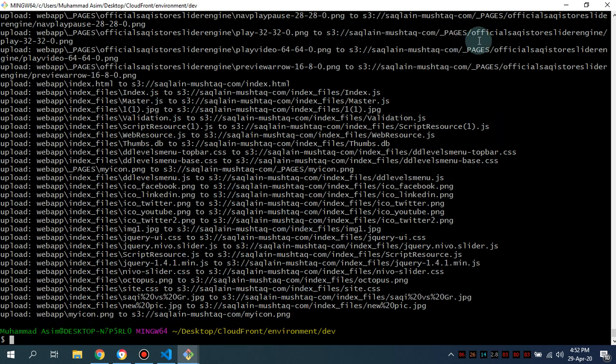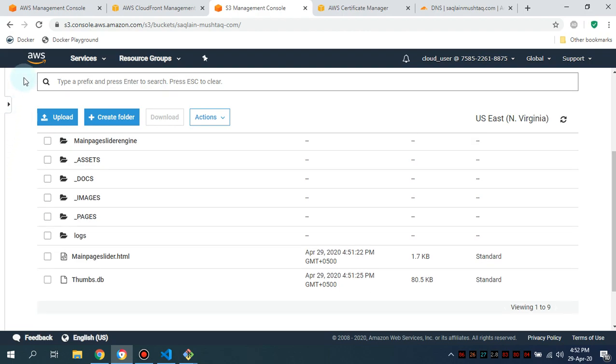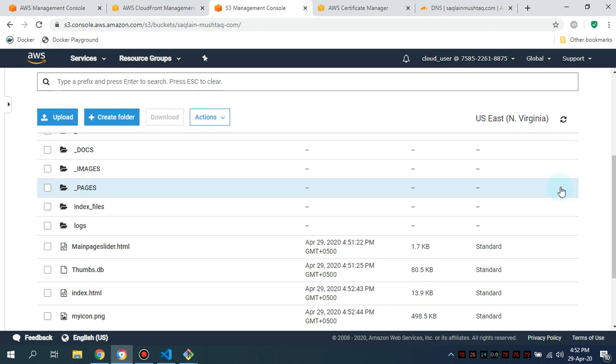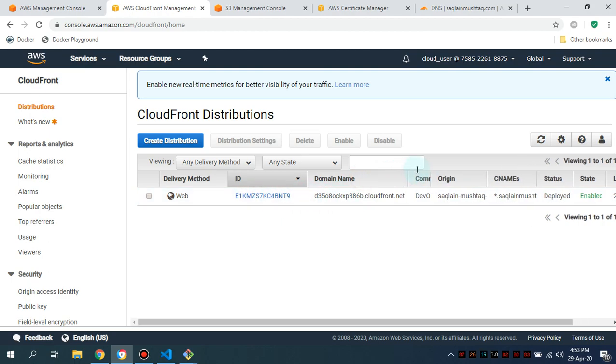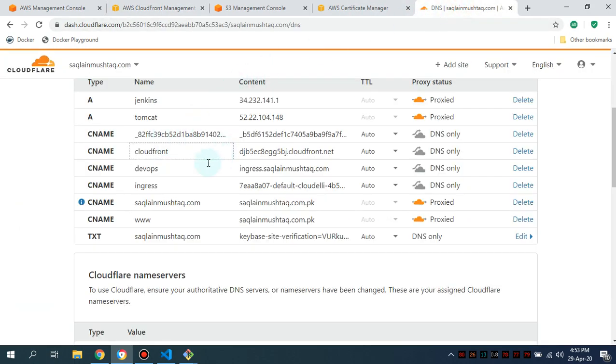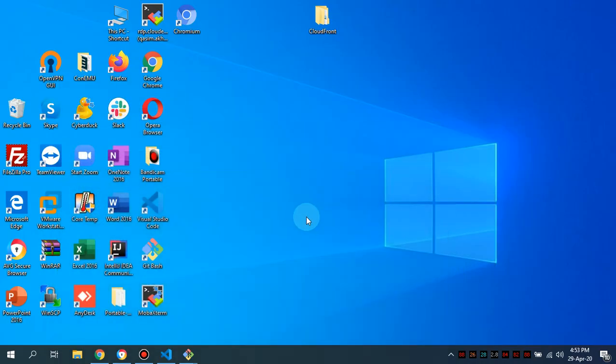So let it copy. Yes, copy is done, and you see our code. Let me just refresh as well. So our complete static website is uploaded to the S3 bucket. And what I'm going to do, I'm going to navigate to the CloudFront section. I'm going to copy this DNS name, and put it in my DNS. So let's say I'm going to use this subdomain, cloudfront.saklanmushtaq.com. Okay.